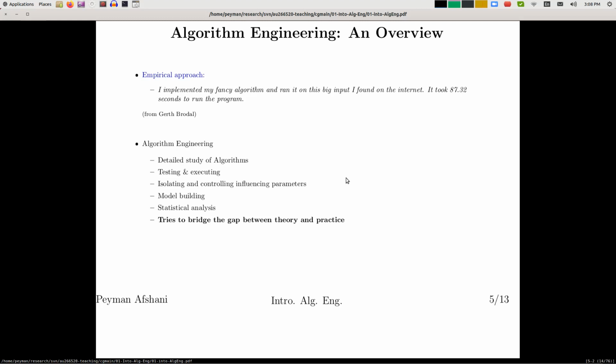Algorithm engineering tries to be somewhat in between. So it is a detailed study of algorithms with an emphasis on testing and execution. So testing and execution does not exist in theory, right? We just use pen and paper to analyze algorithms. But it also has a theory in it, which does not exist in the empirical approach. So we're taking some part of the empirical approach and part of the theory.